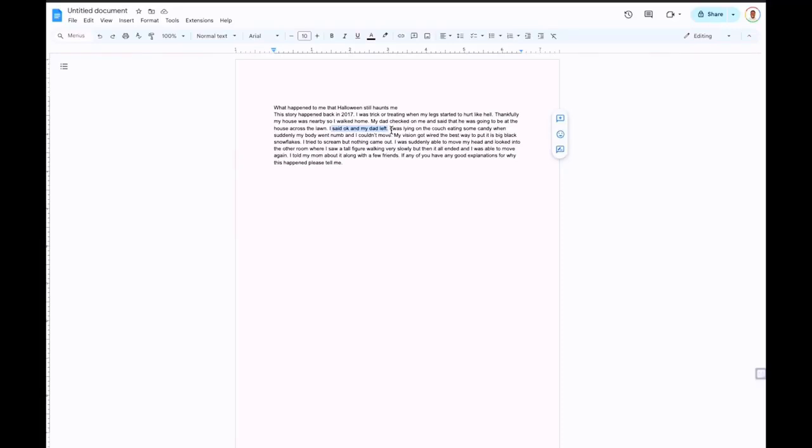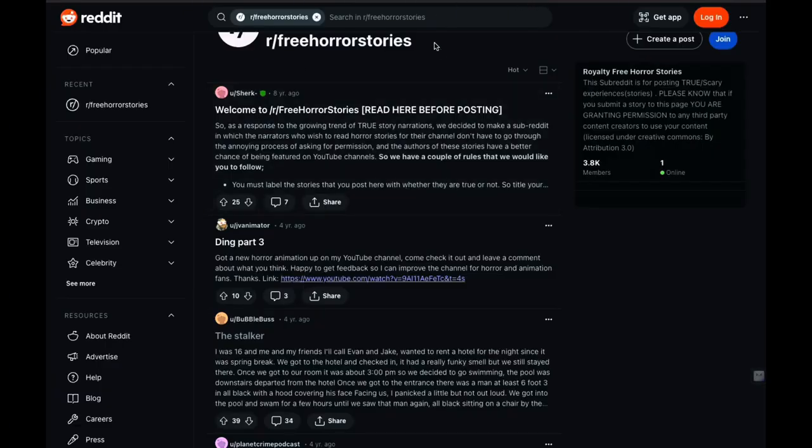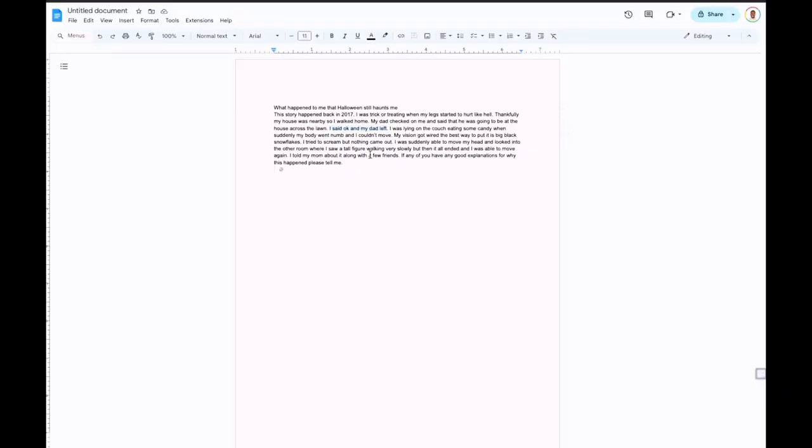Change some of the words to be a bit lighter, to be a bit maybe family friendly, whatever you want to do. But the point is, you don't just take a story here and upload it straight onto TikTok. You have to clean it up first and make sure that it is suitable.